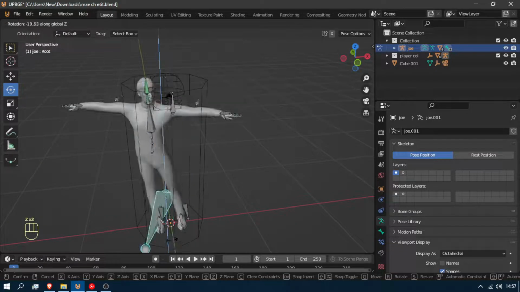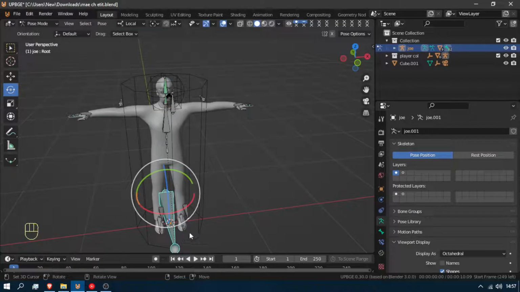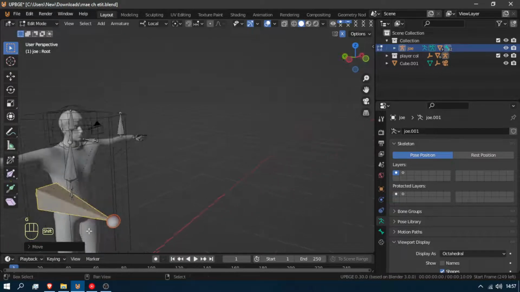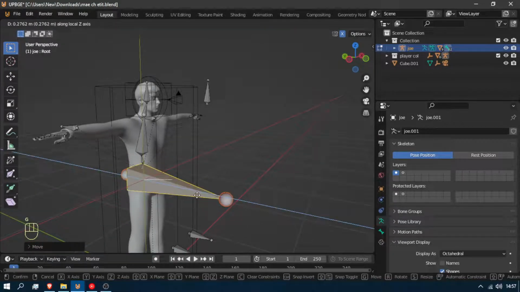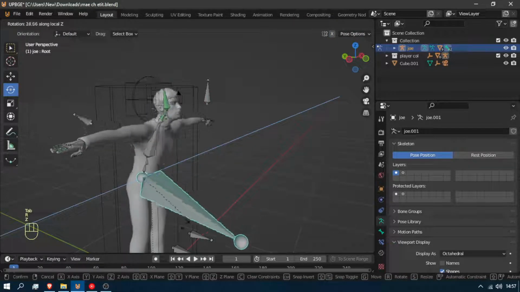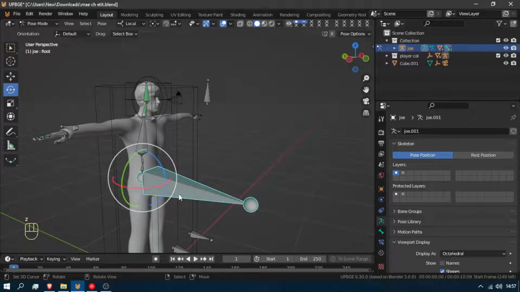But as you can see, it's not working as we want. So for the feet, I want this to be parented to the feet. The feet should be parented to this. So I'm going to move this up a bit, and then just move it out. That does not look good. But you can see this is what's controlling it.